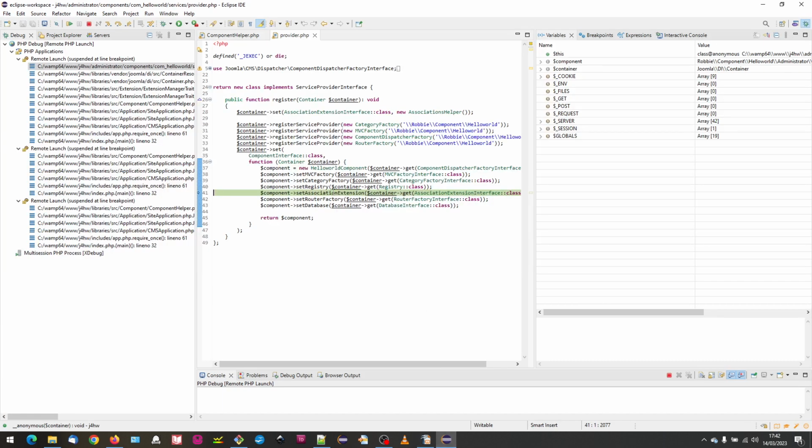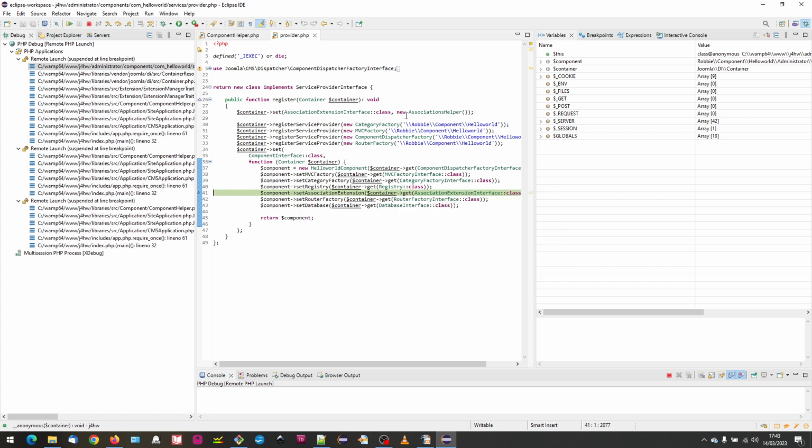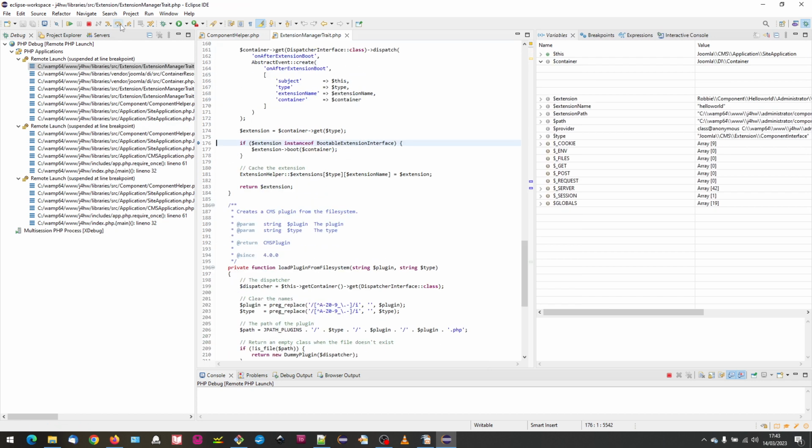Okay, next one. Our extension gets our association extension, so it gets what we put in here. So really with this one, we've just put this in and got it out again. So it's debatable what value this is. We could just set the association extension to this here, new associations helper, rather than putting it in and getting it out again. But I've just followed really what other components do. Here's our router factory, and then database, and then it's returning the component.